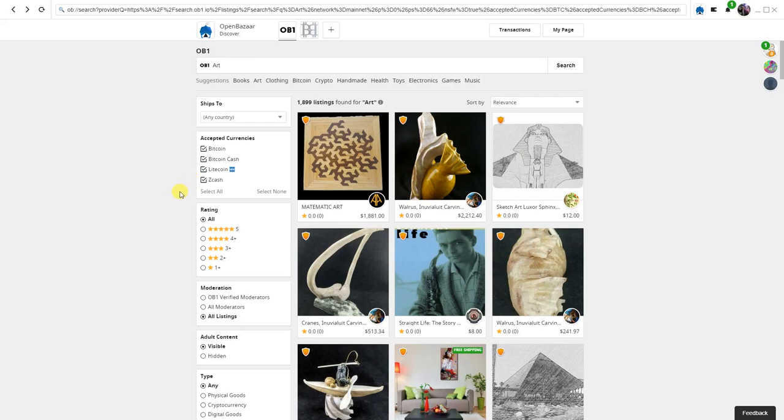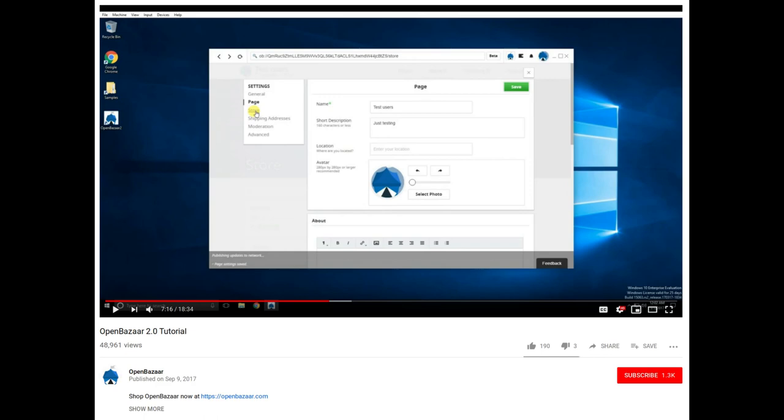This video is meant to show you what the Multiwallet interface looks like and how to use it. It assumes that you already have OpenBazaar installed on your computer. If you don't, I recommend you watch the OpenBazaar 2.0 tutorial video, which I'll link below.